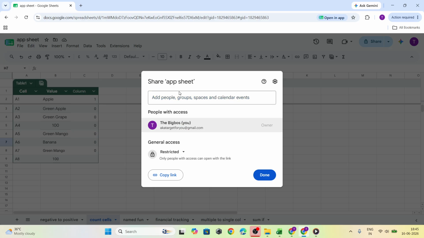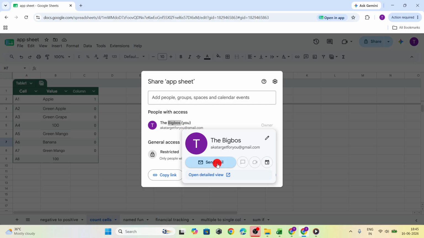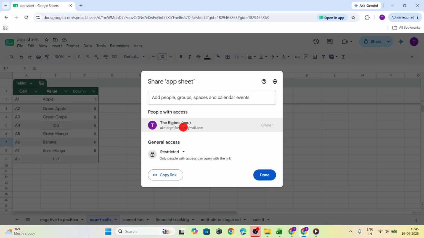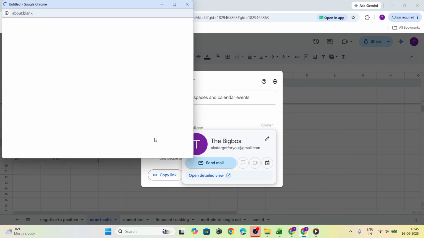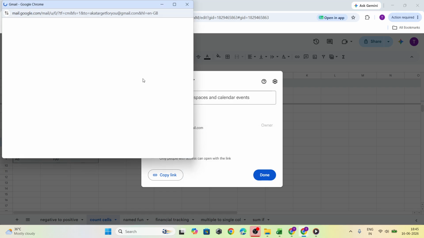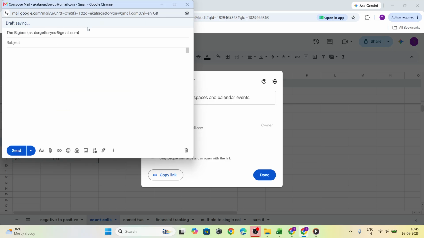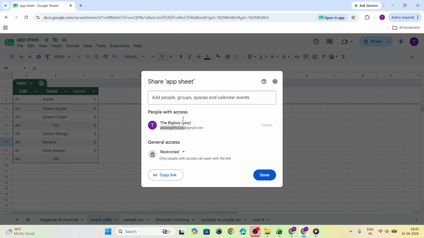If your organization uses a Google Groups mailing list, you can enter that instead, which can be especially useful when you want to give access to an entire team at once, rather than adding people one by one. As you enter recipients, make sure you are selecting the correct contacts so the right people receive access.